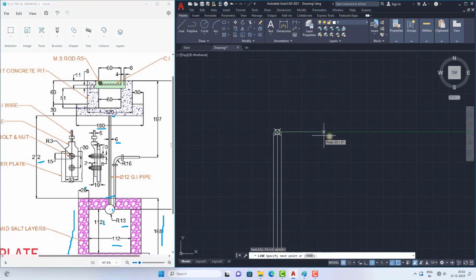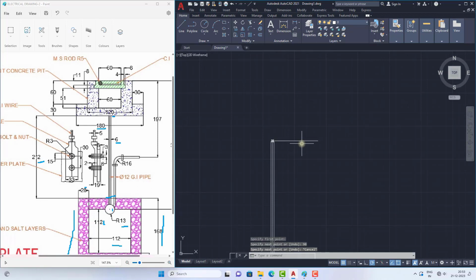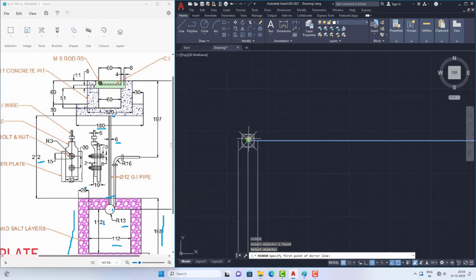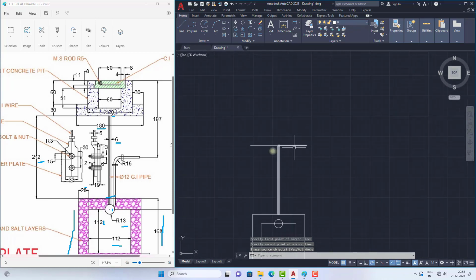So selecting line command, and from here I need to draw that much of line. So the full length is 180, so half of this it is 90. Press enter. See, it is 90, and we need to mirror this line. So further give the command MI and press enter. Select this line and press enter. Give the mirror line. So you can select the mirror line and press enter.